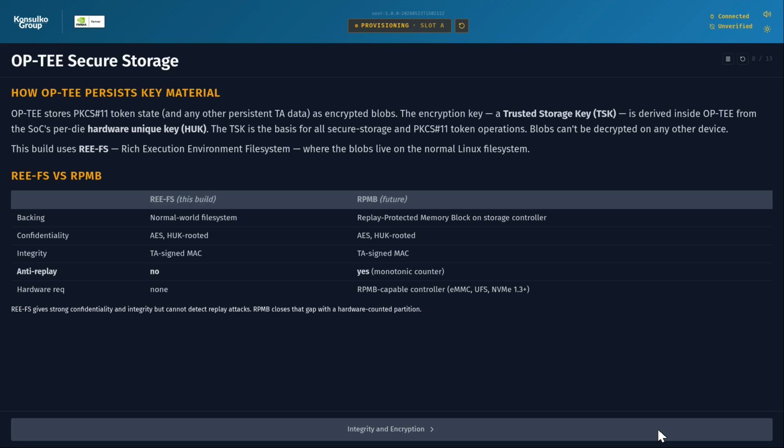OP-TEE stores PKCS11 token state and any other persistent trusted application data as encrypted blobs. The encryption key is a trusted storage key, TSK, derived inside OP-TEE from the SoC's hardware unique key, a per-die secret fused at manufacture. The TSK is the basis for all secure storage and PKCS11 token operations. A blob copied off this device can't be decrypted anywhere else.